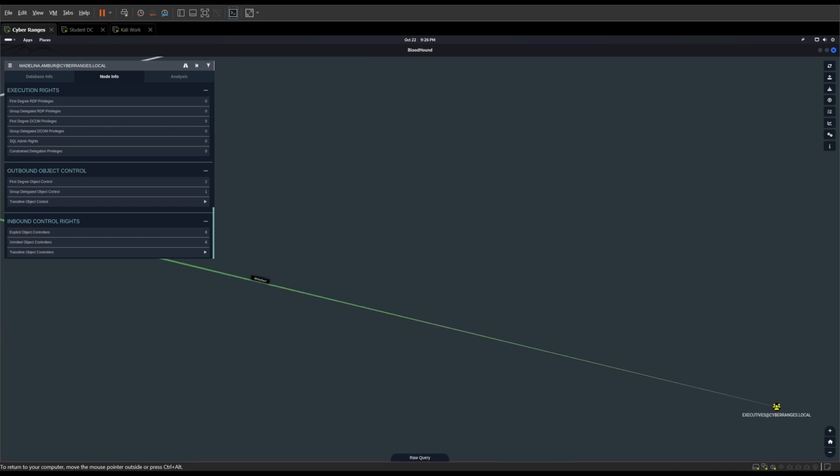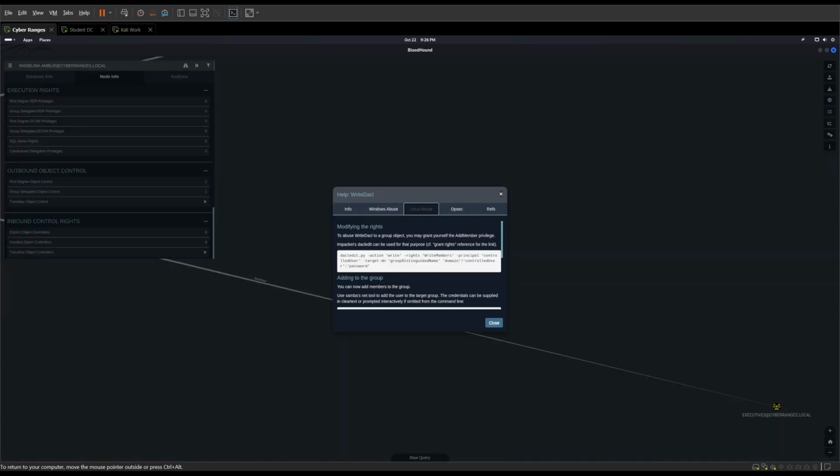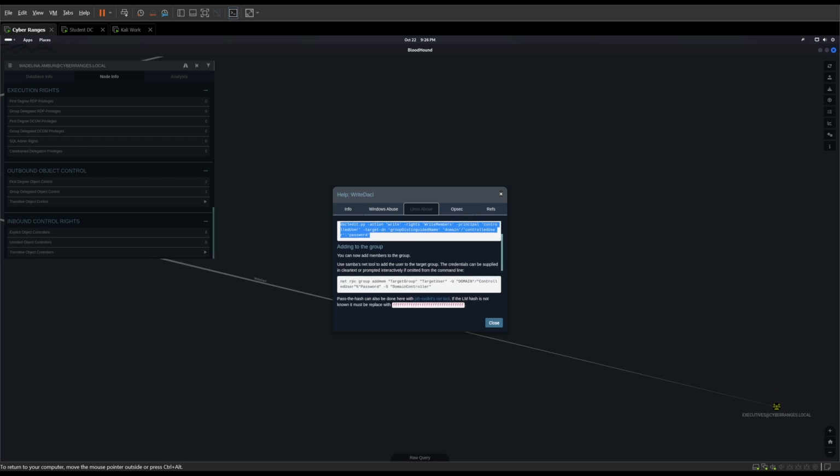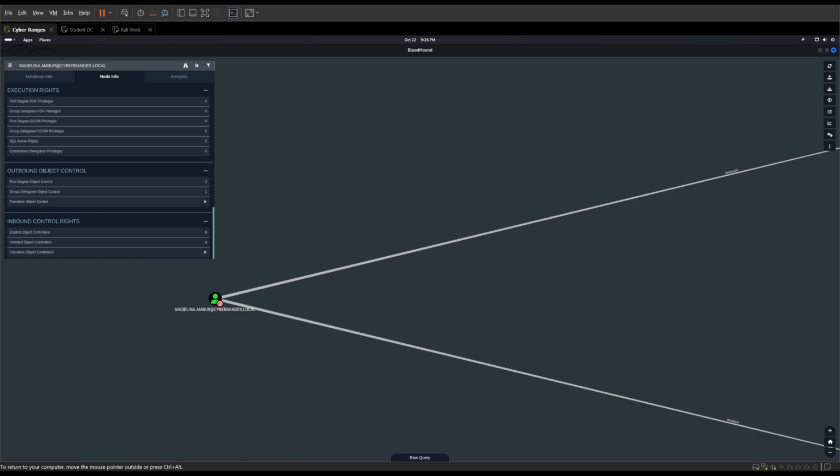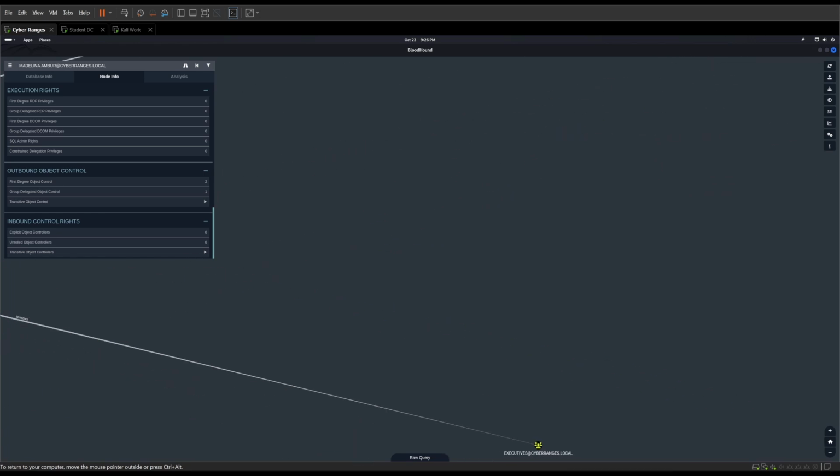For right DACL, we go to help, Linux abuse. Okay, we do a DACL edit, right? Which will then allow us to add ourselves to the executives group. So this one user can add themselves to both sales and executives and then have whatever rights sales and executives have. We can click on it.